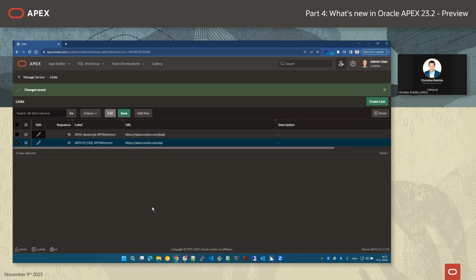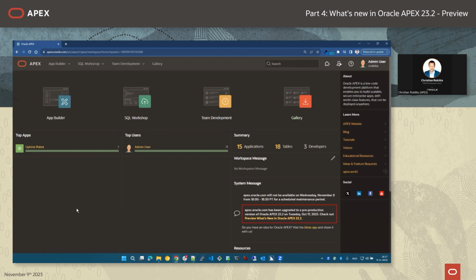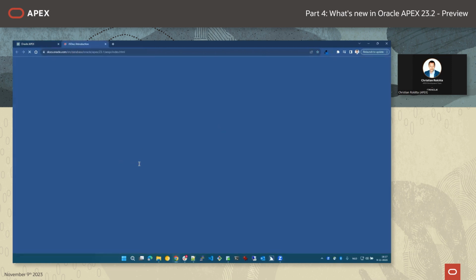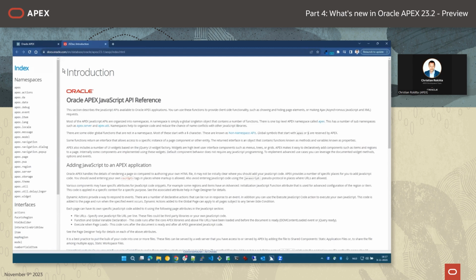I save this, and so far nothing happens. But once I refresh the builder or the builder menu, go into a different page, you see this additional icon appearing here. And these are the extensions, the links that I did configure. So clicking on the link will open a new tab, and I will be in the documentation page.